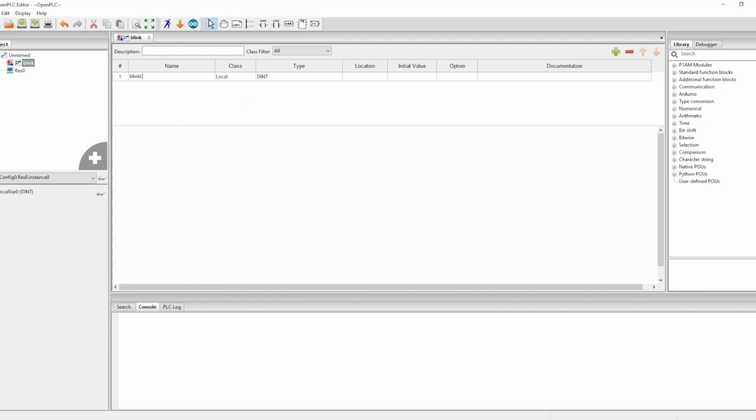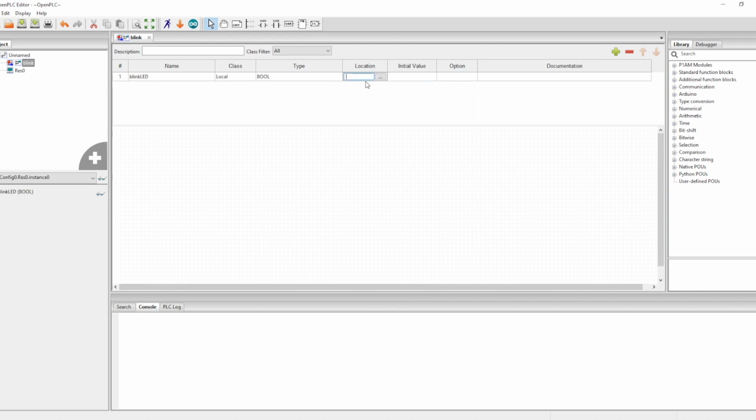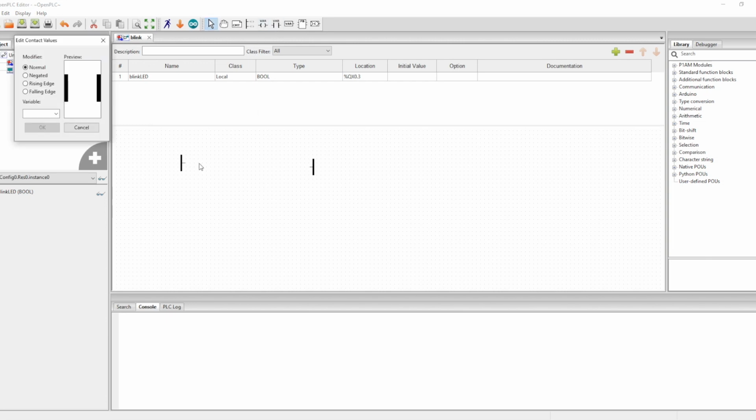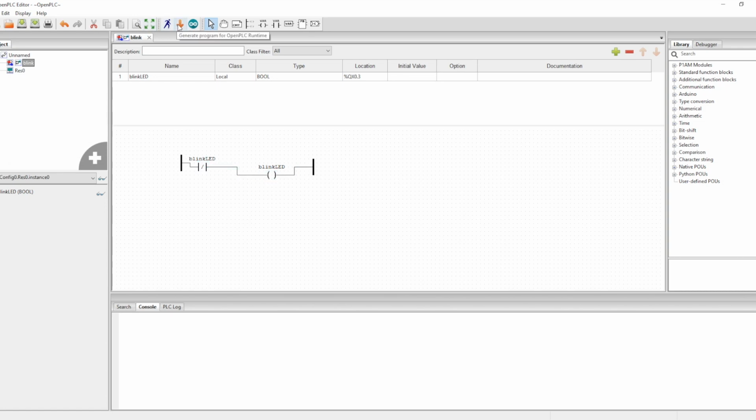So first we will define the variables. On the top side, we can define variables. Location is nothing but the addresses. So these are the physical addresses or the memory addresses. Let's start with adding rails on both sides. As we have the ladder, then we will connect the contacts and the output, and we will assign the variables. So this is just a basic logic I'm creating for the Blink.